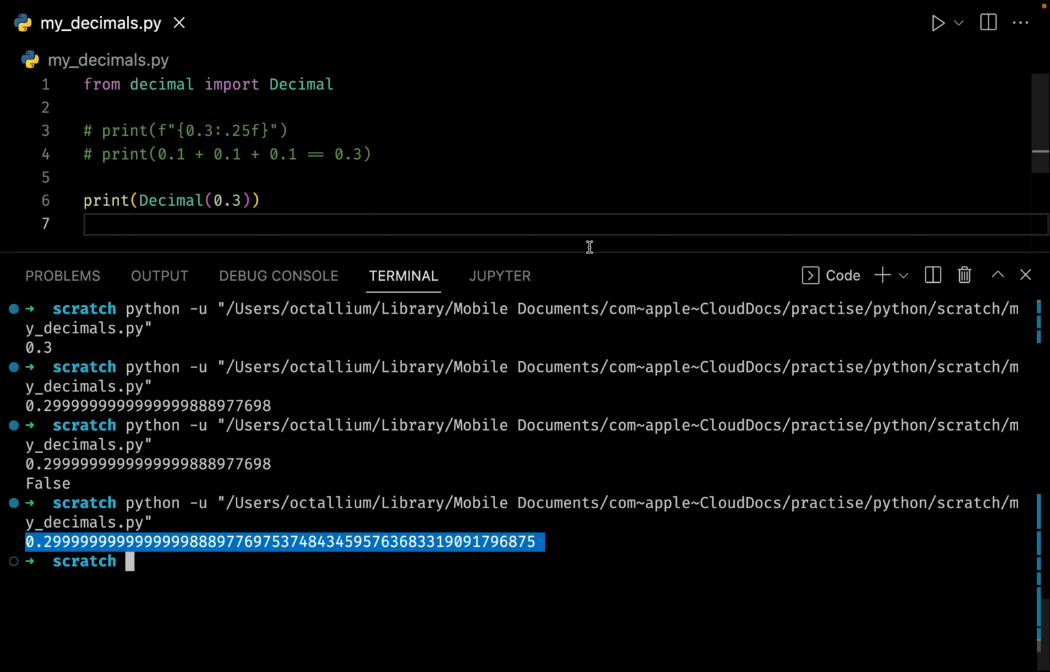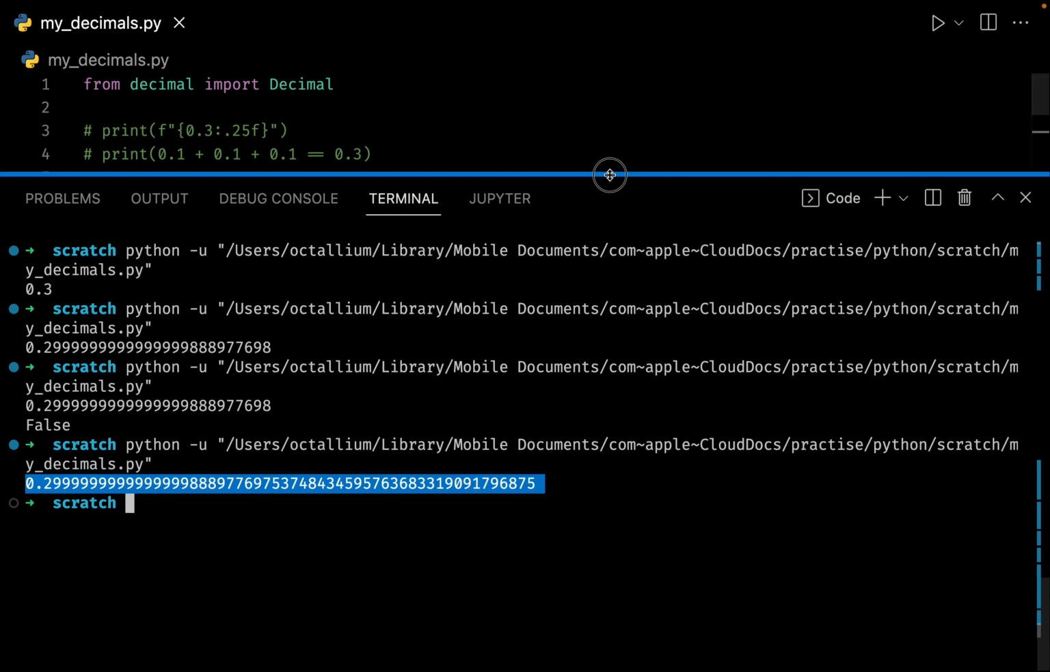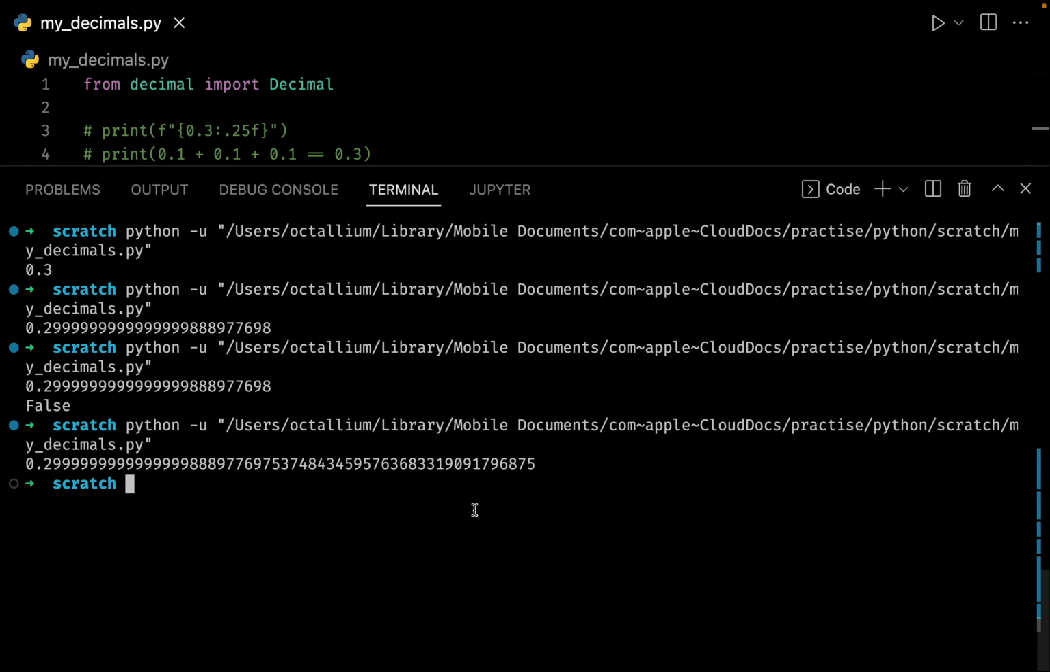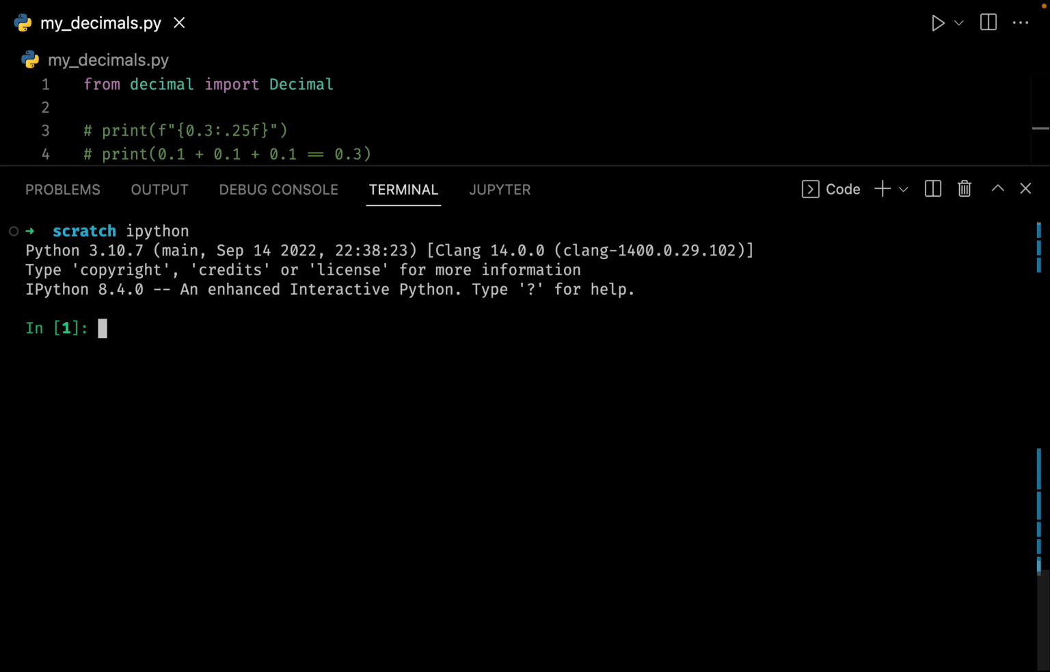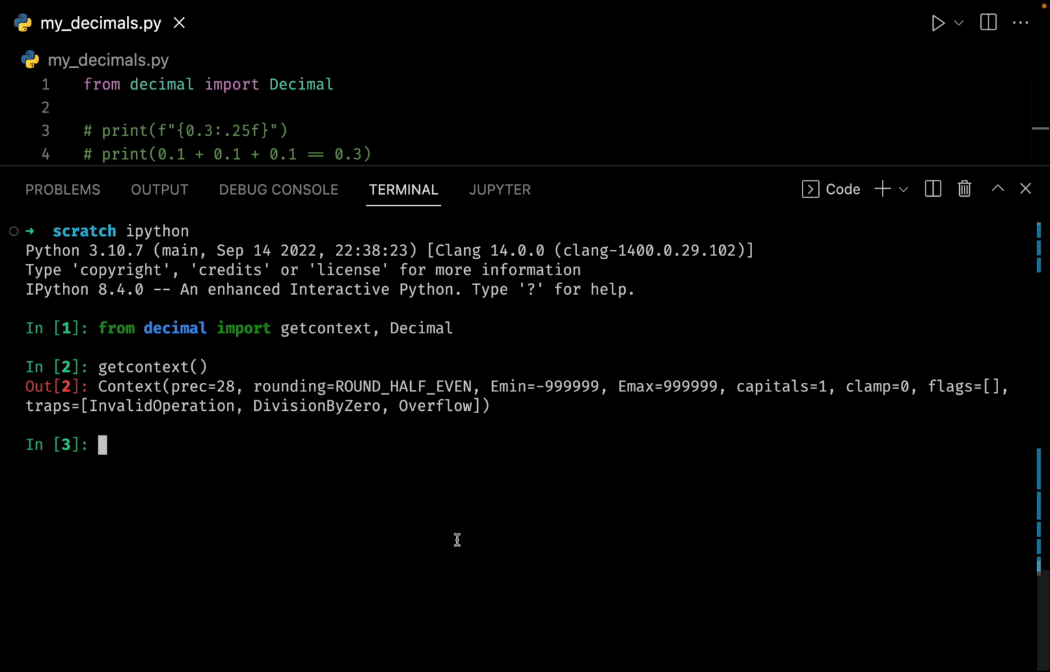This time I'm simply going to use my terminal. Let me clear everything, and I'm going to use IPython. You can also use your Python shell, but I prefer IPython. I think it is much more interactive. And here I can say from decimal I want to import getcontext, and I also want to import Decimal as well. Now let us run this function getcontext and see what kind of output we are getting.